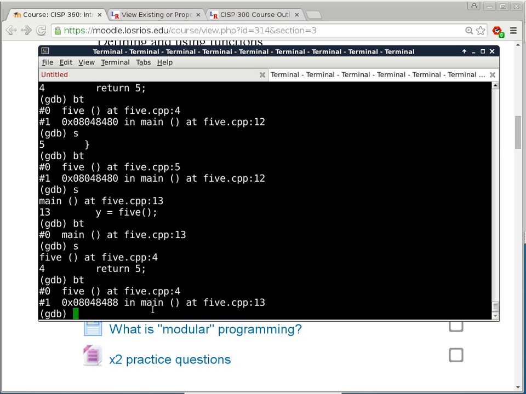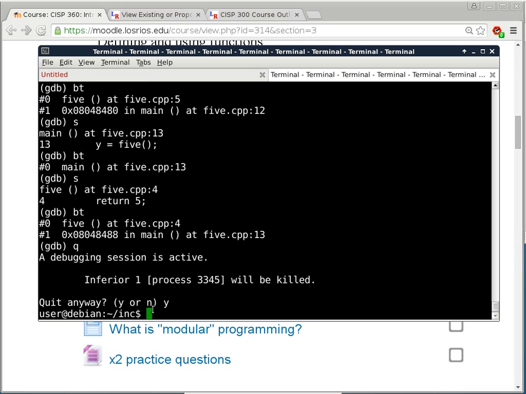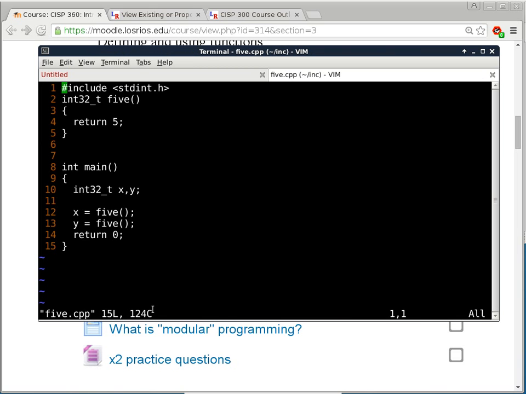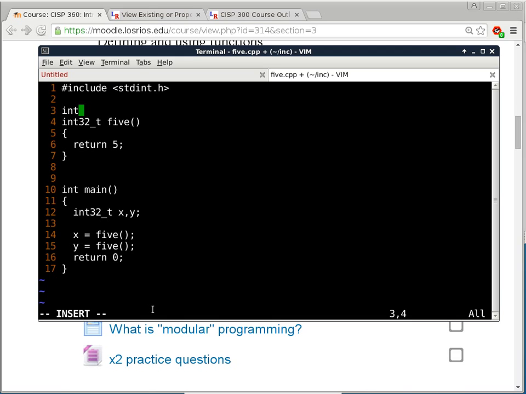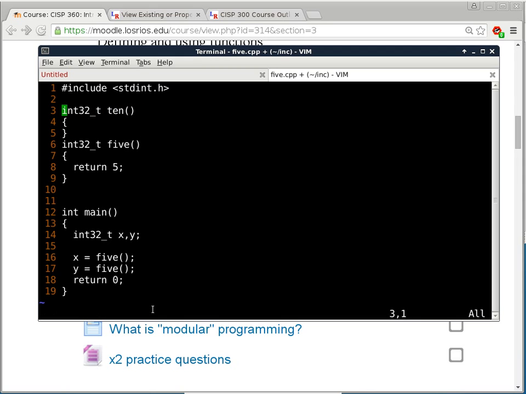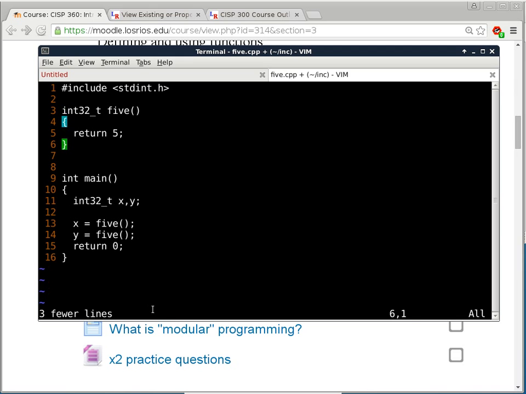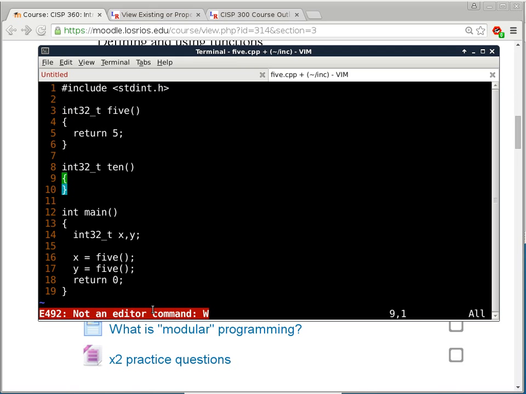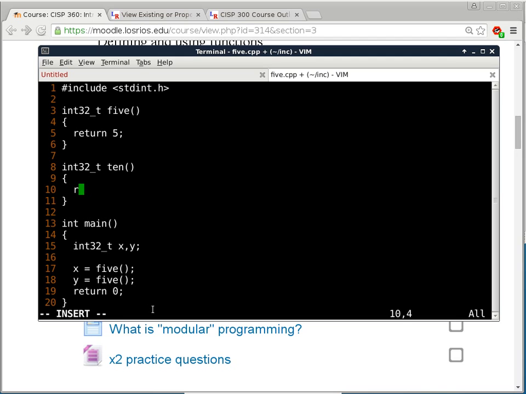Okay. Well, maybe this works really well when we have one single subroutine. What about having 2 subroutines? So we'll go ahead and change the program again. And this time, I'm going to introduce something really complicated here. We'll call it 10, and 10 is going to say return 5 plus 5. And then in here we'll say 10.